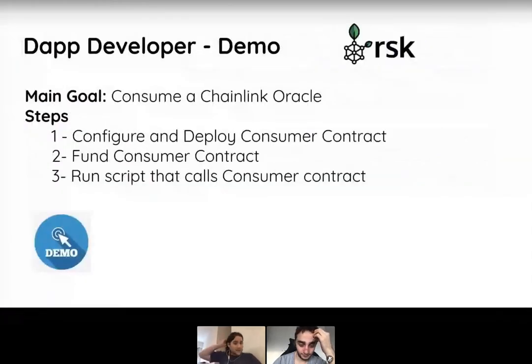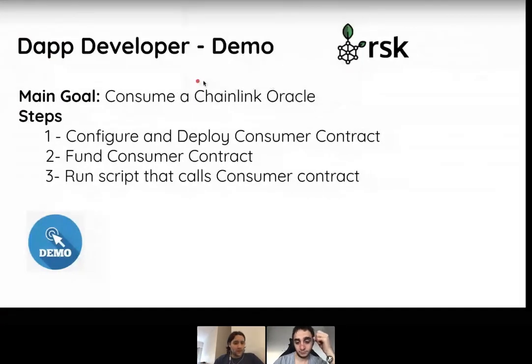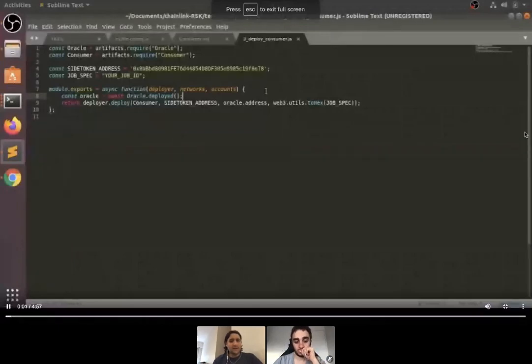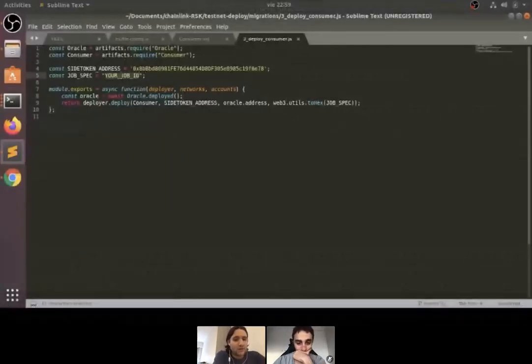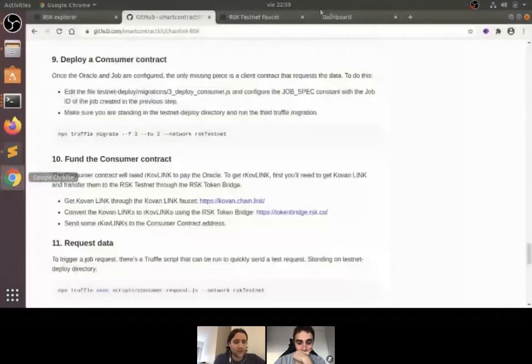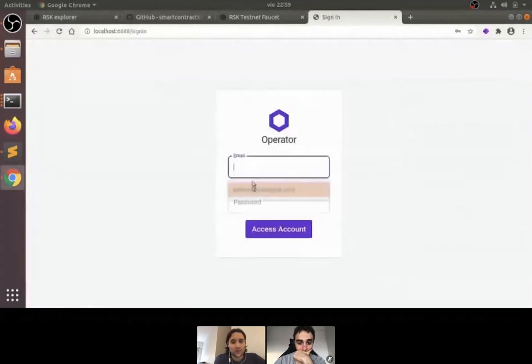The next scenario, and the last one, is the dApp developer. So how a dApp developer uses this, and the idea here is to configure and deploy the consumer contract, fund the consumer contract, and then run the script that calls that consumer contract. So for that, let's see the demo. Basically, here's the migration script for the consumer contract, and what we need to complete is the job ID that we got from the node operator. I'll copy the same job ID that we got in the previous example.